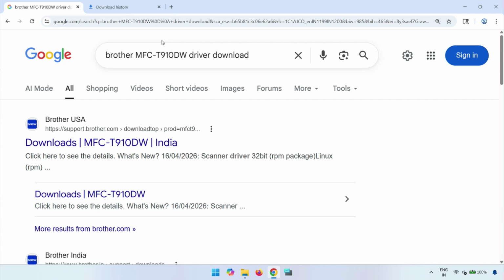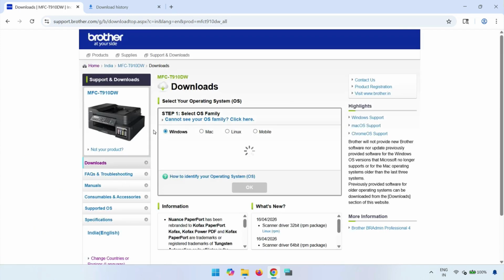This video shows how to download the Brother MFC-T910DW printer driver. It is very simple. Open any browser, type the printer name in the Google search box, and you will see the first URL is support.brother.com, the Brother official website. Click on this first URL.